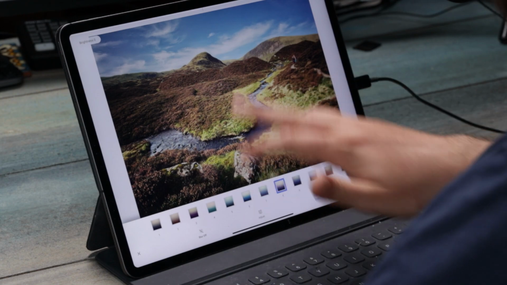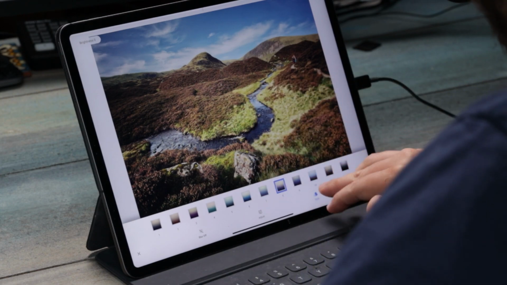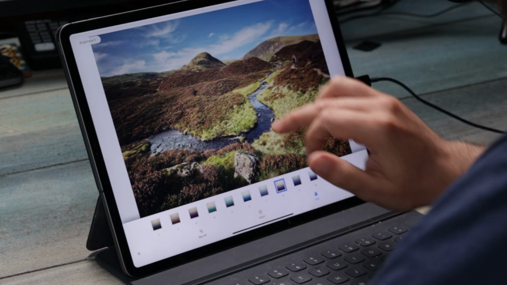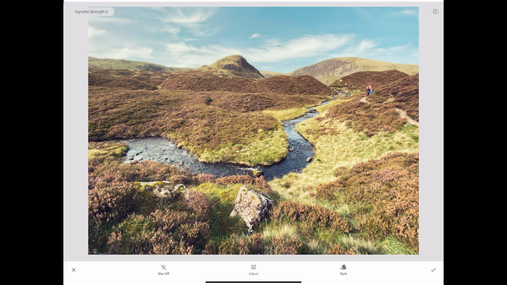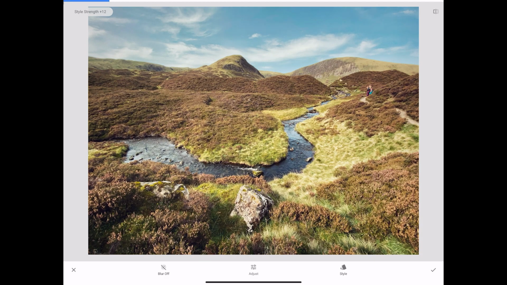Again, I like the autumnal tones that we've got from number 8. But crucially, again, it's doing a lot to the shot. We've got this big vignette, which I really don't like, so we can tone that right back down. A little bit is actually quite nice, somewhere around +7. The style strength, I think, is too strong. I want a lot less, I think just +10. I'm also going to bring the brightness down just a little bit, somewhere around there.